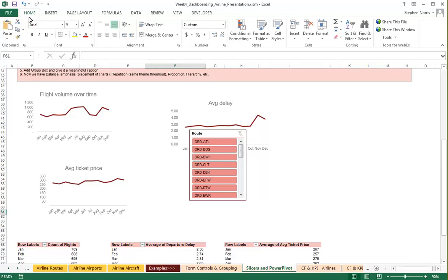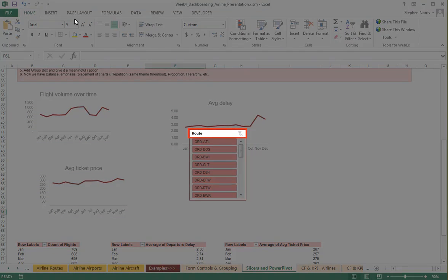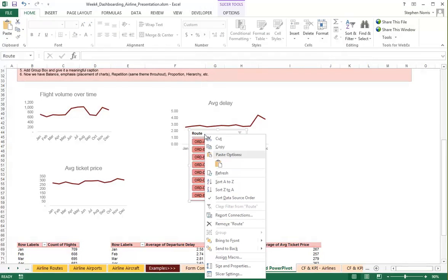To minimize the number of elements on the dashboard, we want a single slicer with the ability to filter each of the pivot charts. To accomplish this, we need to connect the slicer to each of the pivot charts that were previously created. In order to do this, we're going to start by right-clicking on the slicer and then selecting the Report Connections option.